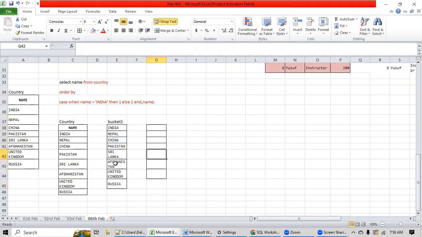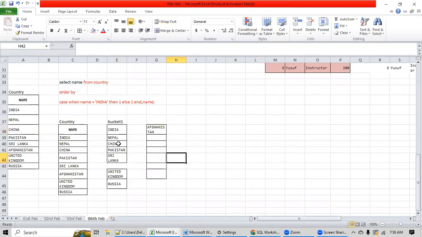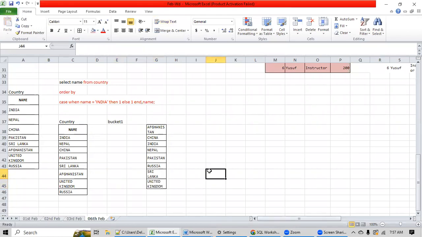Now, so here when you will sort, Afghanistan will be on the top, right? Then China, then India, then Nepal, then Pakistan. Then Russia, then Sri Lanka, then UK, United Kingdom, right? Fine, so this will be the order.